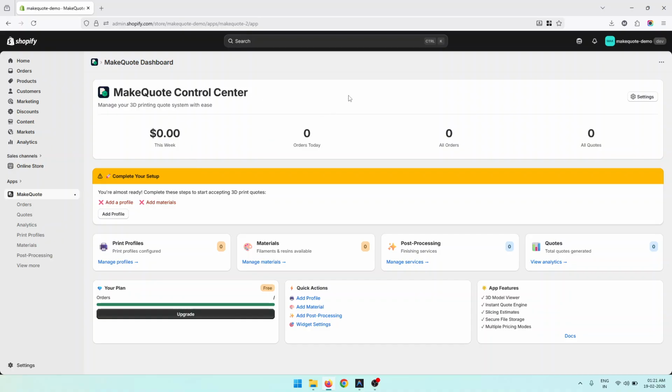Once you install the app, you will see this panel, MakeQuote Control Center, where we have different kinds of options available. These are the quick buttons where you can set up print profiles, materials, post processing, and you can view the codes and everything. Settings are available here. First thing is the currency. The currency we are going to use is the store's default currency. So if you have set it to US dollars, MakeQuote is going to use the default currency on your store itself.